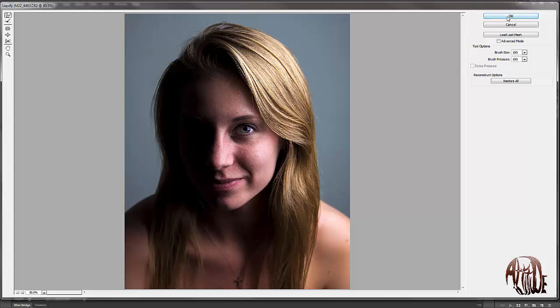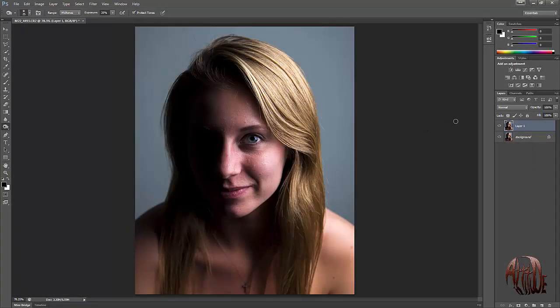Yep. You can, of course, with liquify, make stuff bigger, make stuff smaller. So, okay. Now let's see after and before. That's after, before, after, before, after, before, after. Cool.